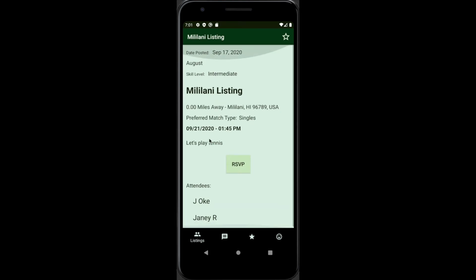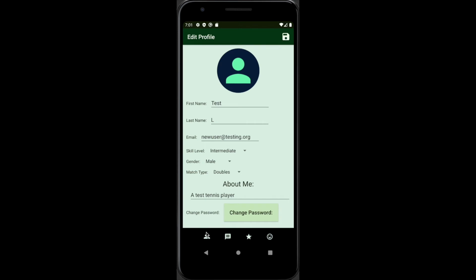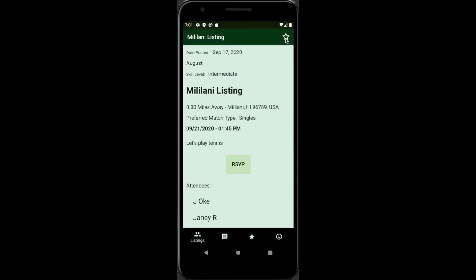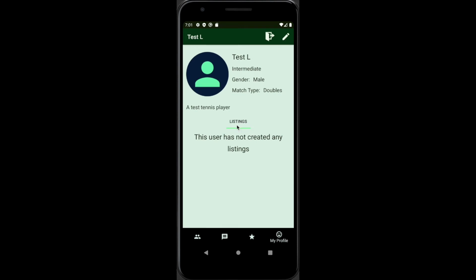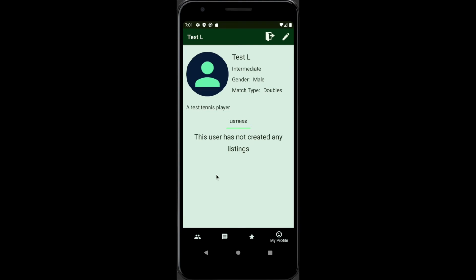Clicking on the listing displays the listing details. I can favorite or unfavorite the listing. I have changed this already. Favorite or unfavorite the listing, and then favorite listings will display with a green border around them.